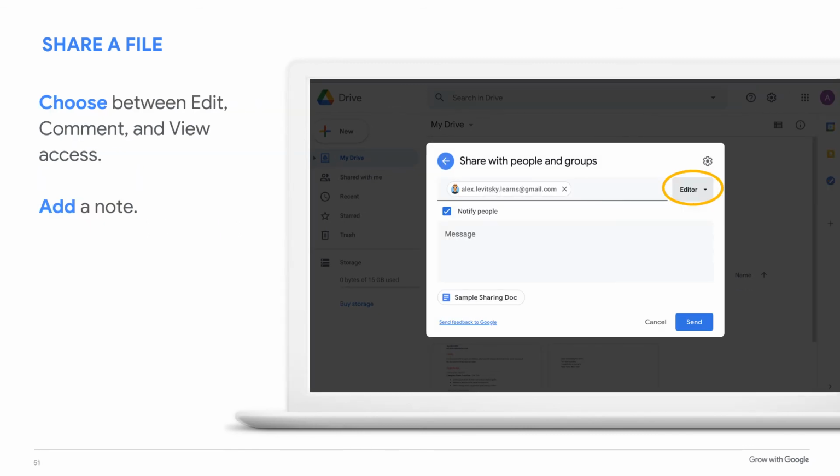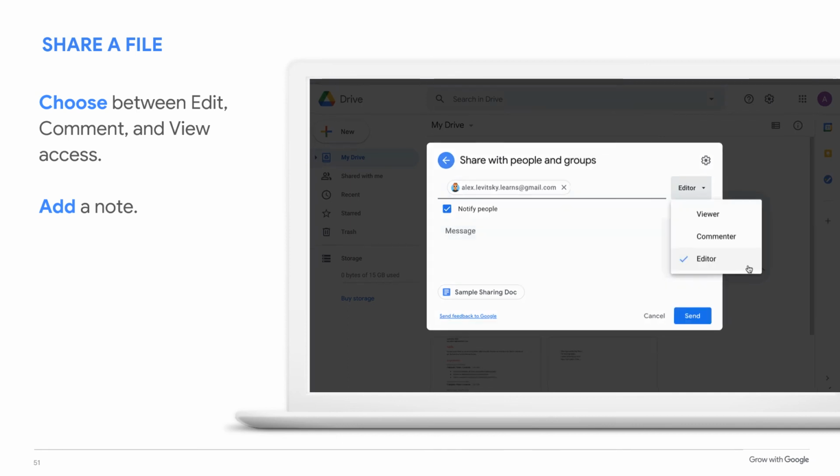Now that you've typed in the address of the person you want to share your file with, choose what type of access to give them. First, click on the Editor button to open the menu. Editor access allows them to make changes to your document. Commenter access allows them to leave comments that you'll be able to see in your document, but not change the document itself. Viewer access allows them to be able to read the document, but not make any changes or comments.